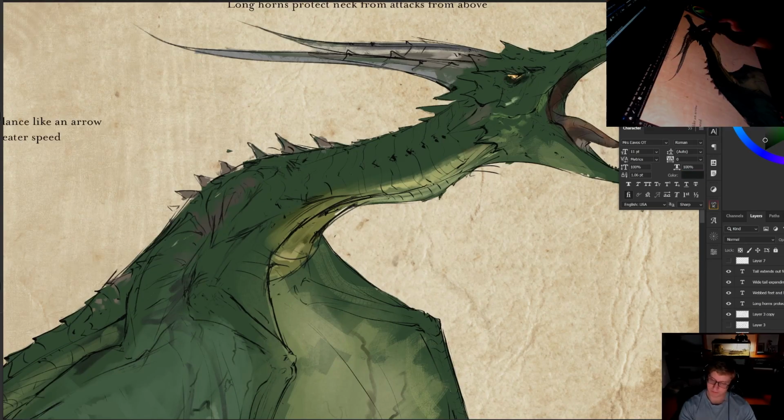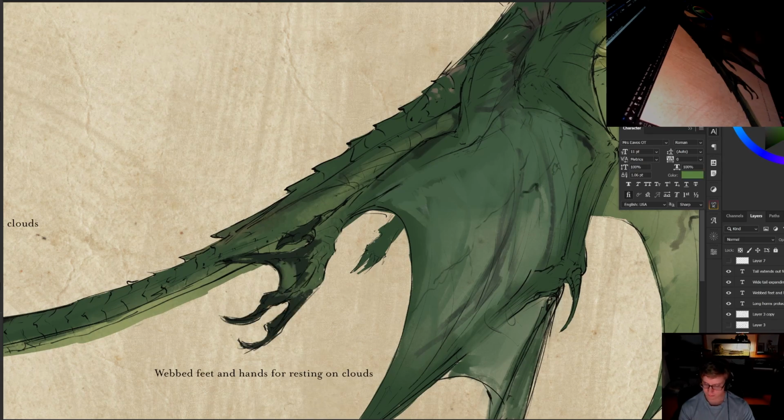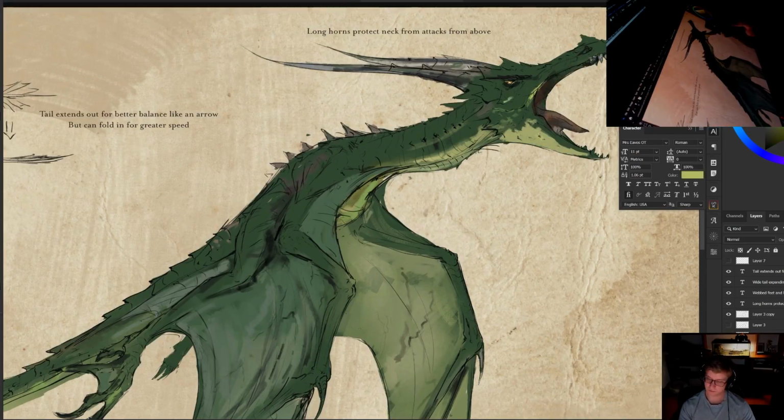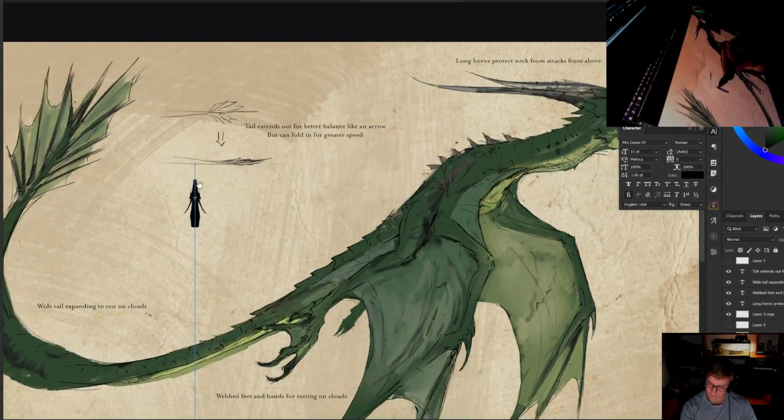Overall, I'm really happy with this design. I'm definitely open to making changes to it in the future, and I also definitely want to do some bigger, more detailed illustrations with it in action.